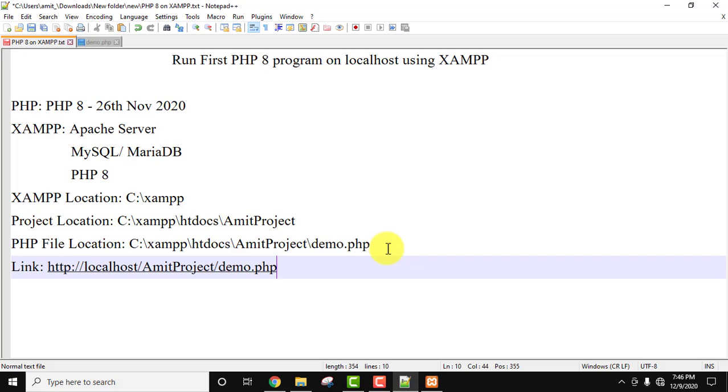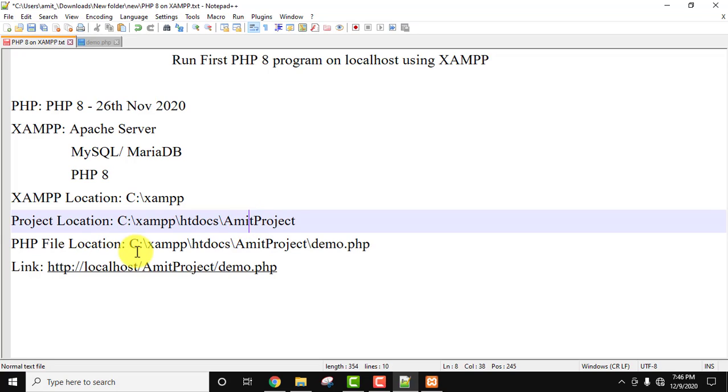So guys, in this video we saw how we can easily run our first PHP 8 program on localhost with XAMPP. We downloaded and installed XAMPP, then we set the location for the XAMPP project, Amit project, then we ran it successfully on localhost.